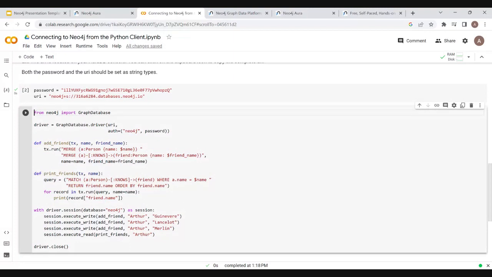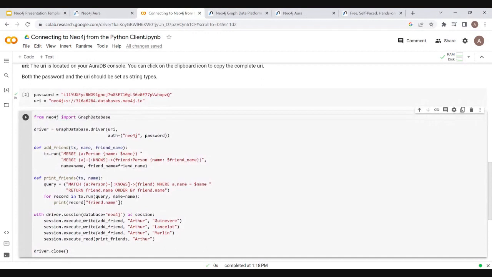The first thing we're going to see is that from neo4j we're importing GraphDatabase. There are a number of libraries from Neo4j that we're going to be using going forward, but today we're just connecting to the database. When creating the driver from GraphDatabase.driver, we're pulling in the URI, as well as the authorization: the name, which is what you used when you originally logged in, and then the actual password.